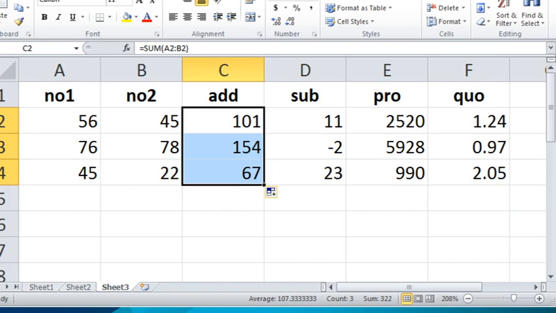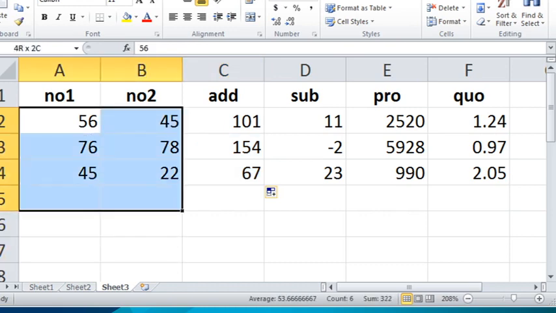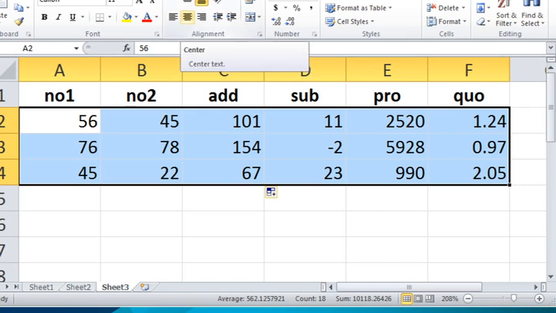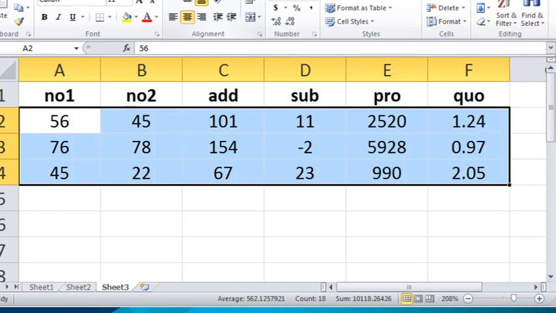Now we can align these numbers, number 1 and number 2, or all the numbers centrally by selecting this and clicking on the center alignment button under alignment.